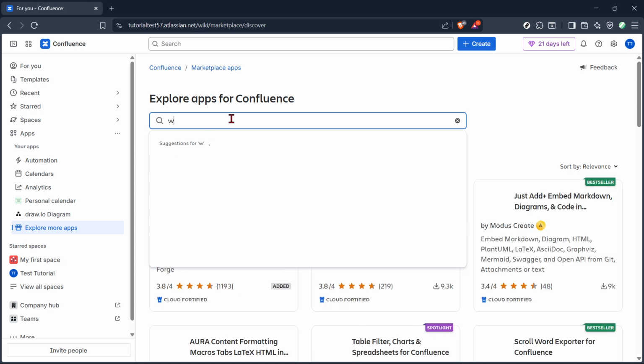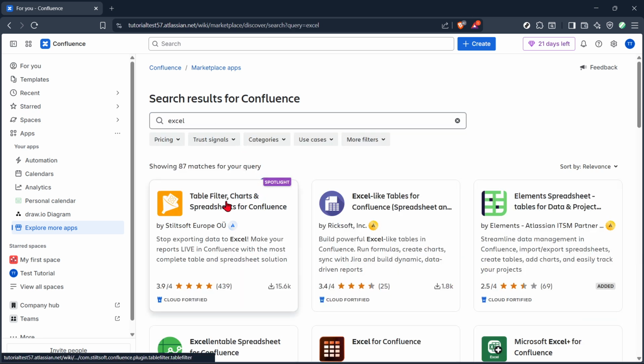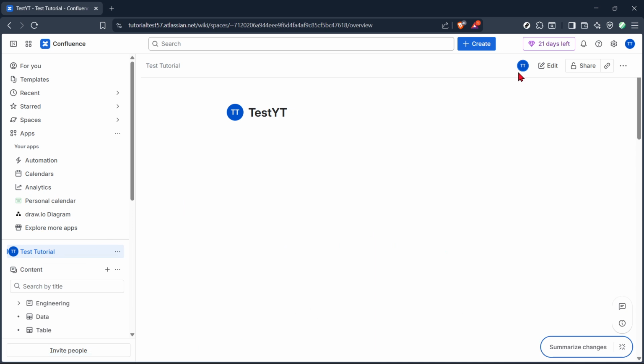If you don't see the install option, you may need an admin to enable it, but otherwise the process is straightforward. With the app installed, head back to the space where you want to show the spreadsheet and open the specific page you'll be working on. Click Edit to enter the page editor.